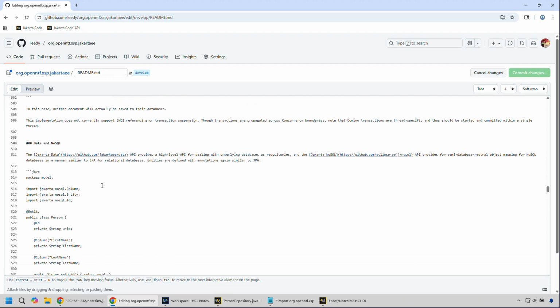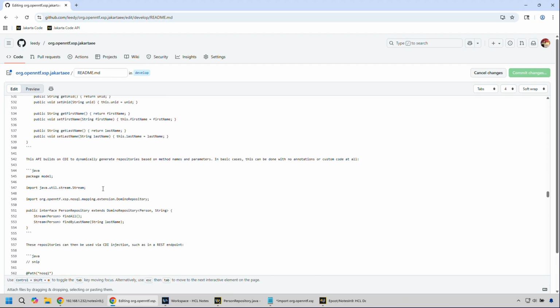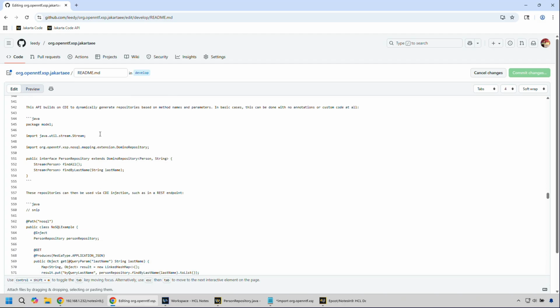Okay, here's the data and NoSQL section. So this is the one we want to fix. This name has changed from xsp.nosql to xsp.jakarta.nosql mapping extension dominant repository. So let's do this. Let's try this. Comment this out.